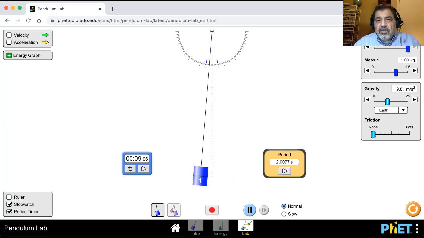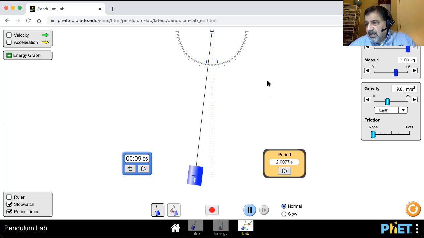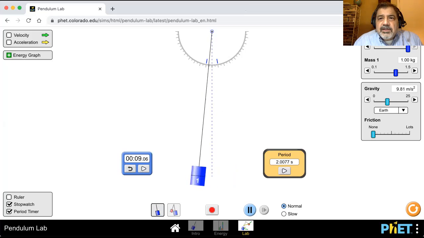Okay, so the next, I think that's it on length. The next we're going to do damping, and that's where we're going to vary this here. So let's end this. There it is.